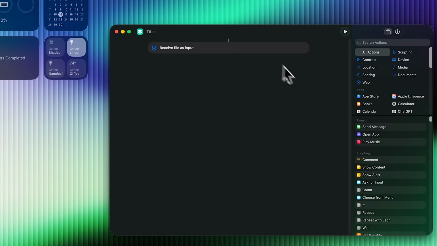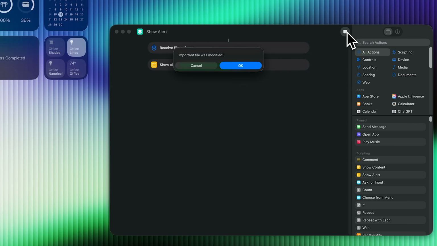So I'll create a new one, and I'll just do show alert. I'll bring this in here and I'll say important file was modified. Now, of course, you can have this send you an email, add it to your calendar, add it to your Slack, something like that. But I'm just going to do something simple here. So now, we could press on play, and that's what it will look like when something is modified.